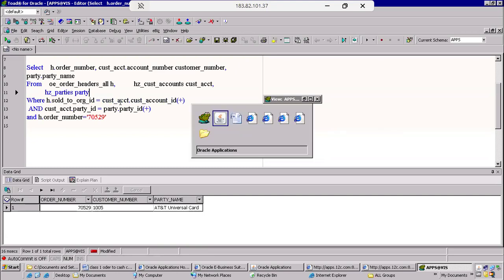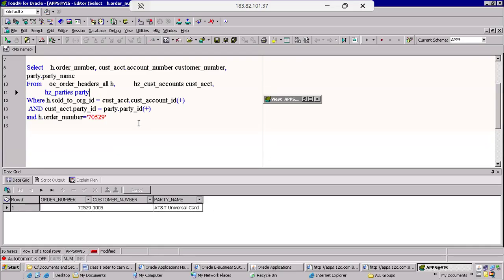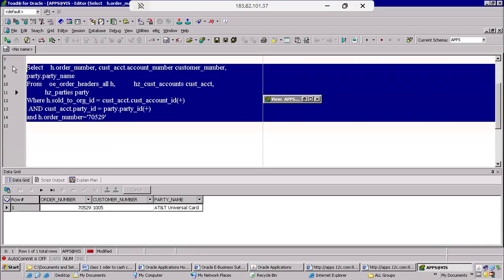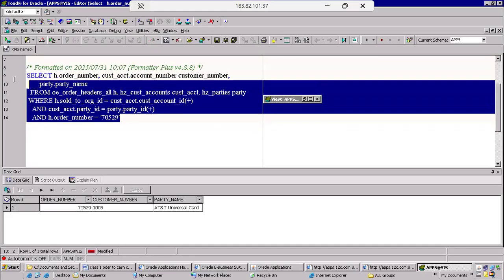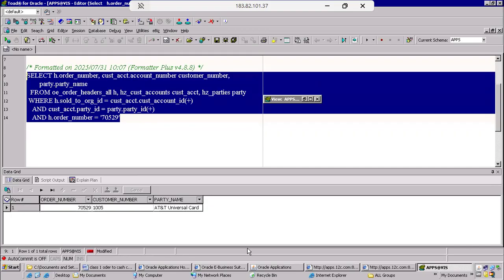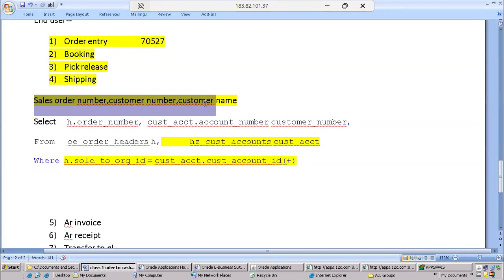Whatever you are seeing here, customer name we derived, order number we derived. Next is customer number, location, price list, state, everything we can derive like this only. Once you prepare a query, Shift Control F we have to use. This is for formatting, alignments. So this is the finalized query for these three fields, whatever we discussed: sales order number, customer name.